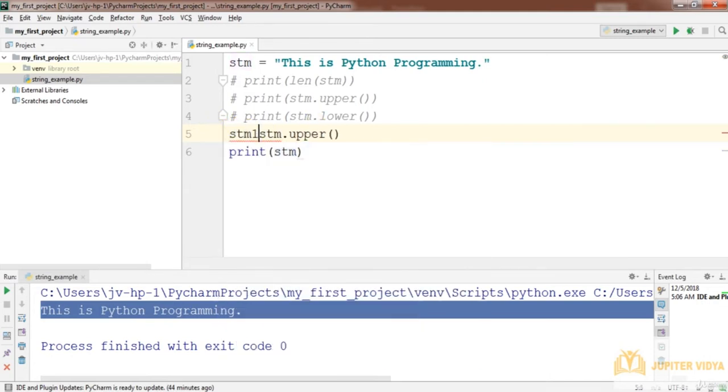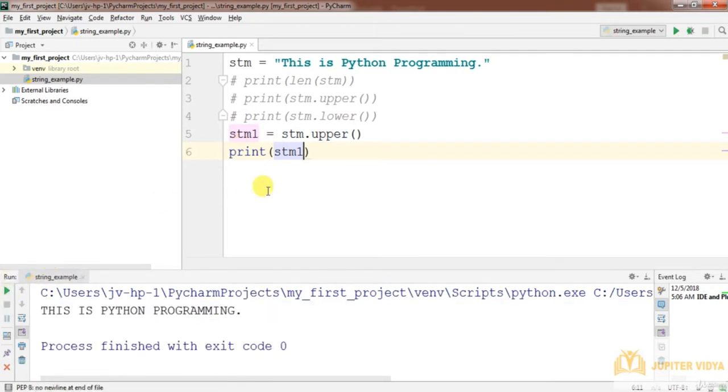For example, here I can store it and then I can print that variable. So you can see here it is converted to uppercase. Here we are just printing directly, we are not storing in any variable. So you can do this approach also if you want to store that value and use it in a different way, or here just to print it.